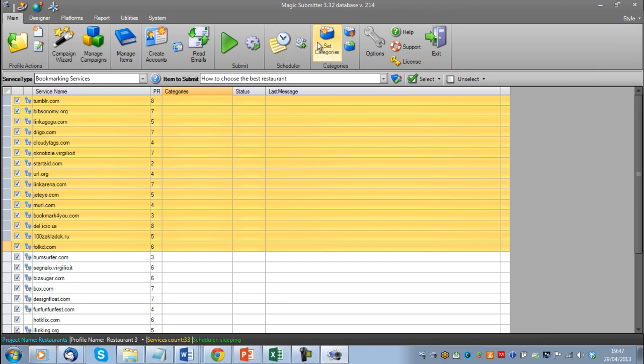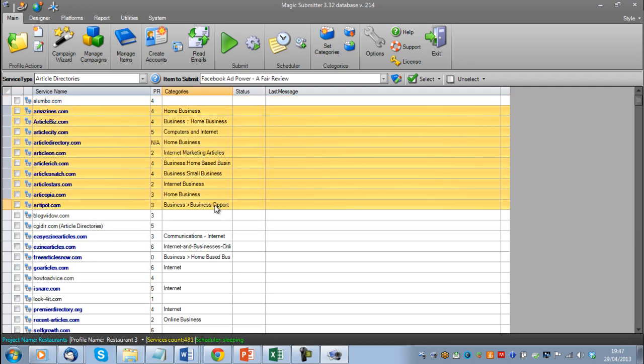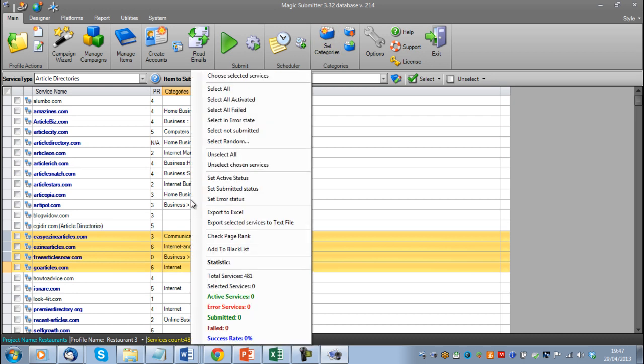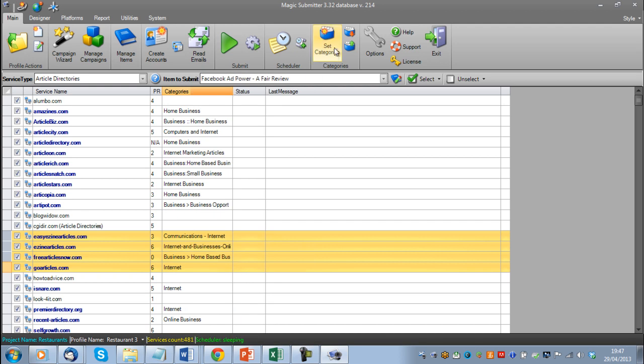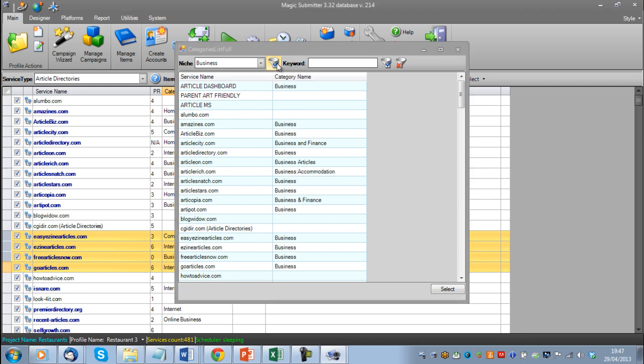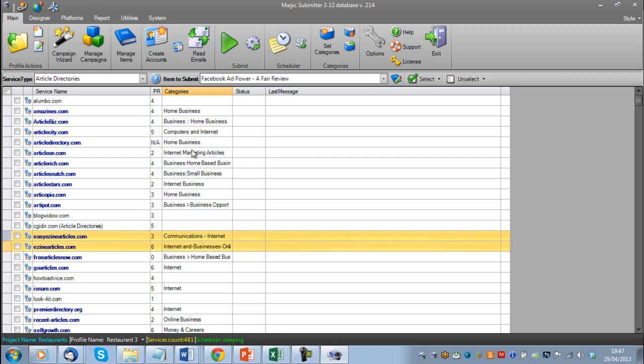Next, we've got set categories. With some service types, you can see that they require categories. They're usually in Magic Submitter service types that are in blue bold font. Just as a quick overview, what we can do is we can right click, select all services, hit set categories, choose a niche that we're in, let's say business, and click set categories. Magic Submitter will then select business as a category for all service types shown in blue bold font.